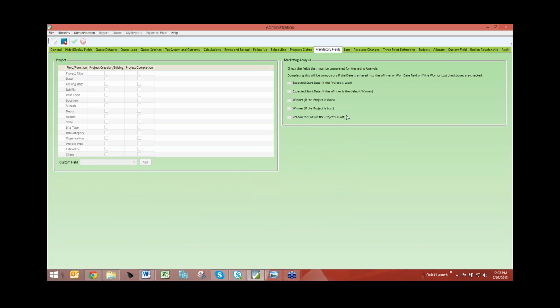Marketing analysis fields need to be populated over here for production of any marketing analysis reports. And finally, custom fields have been added into this mandatory fields screen, so that if you are using custom fields, you can select from your custom fields that you have created and determine that they are mandatory fields for creating the project or completing the project.